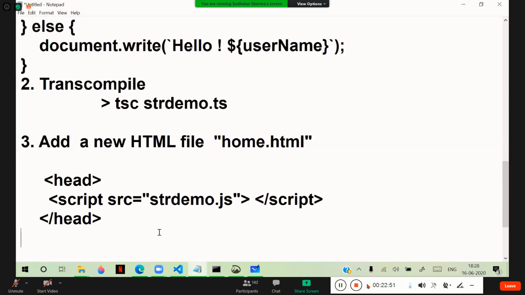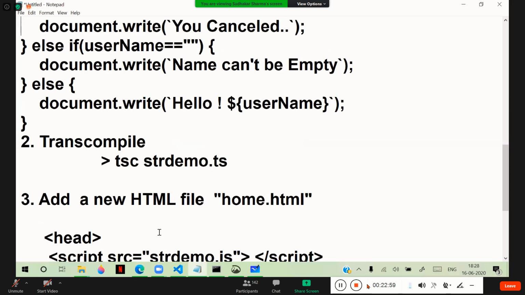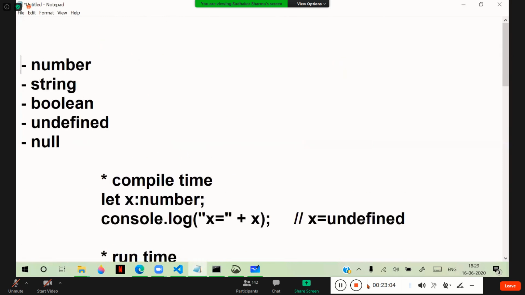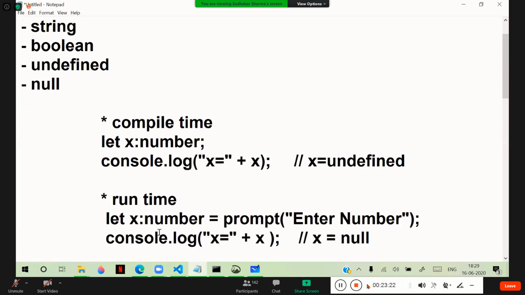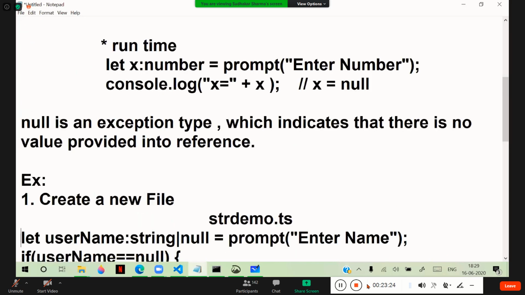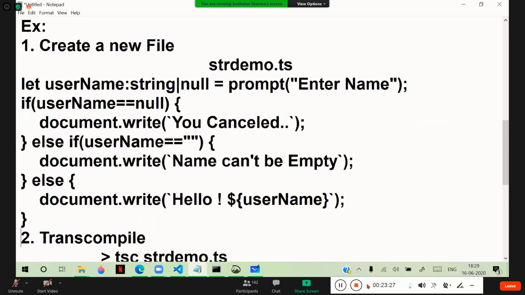So this is a null type, how we can define a null type, right? These are all under the category of primitive data types. We have number, string, boolean, undefined, and null types. And after understanding the primitive types, we need to understand about non-primitive types.